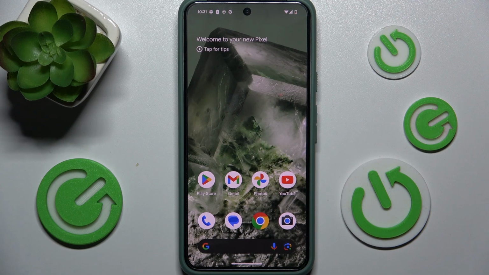Hello, in this video I'm gonna show you how to enable Do Not Disturb mode on Android 15 beta.